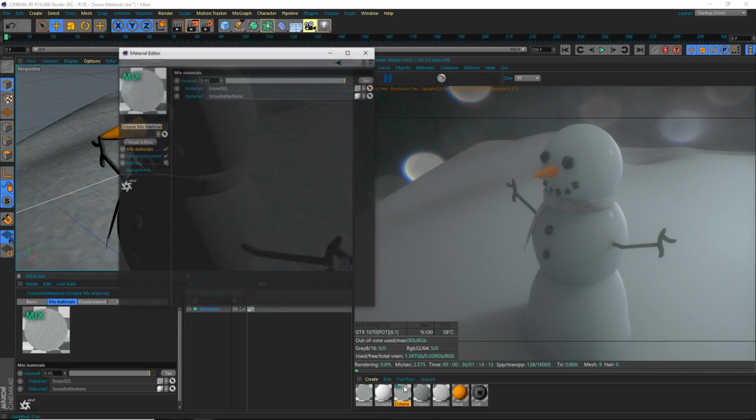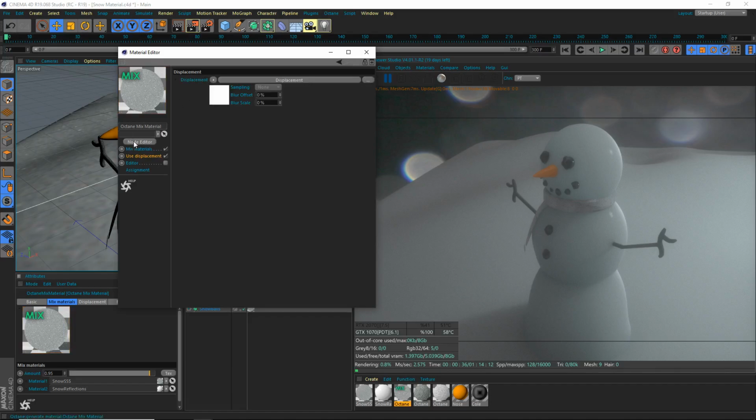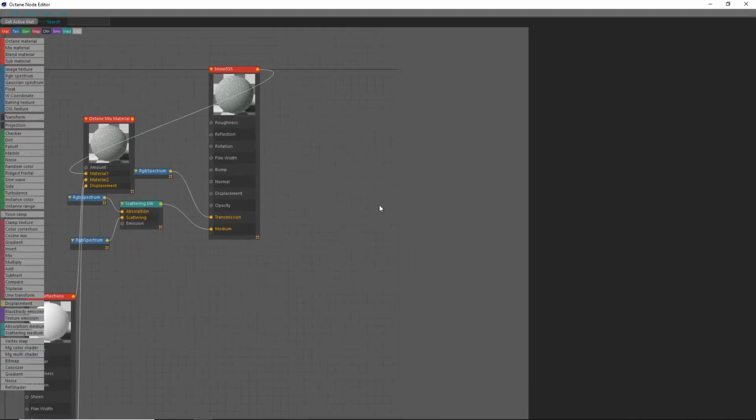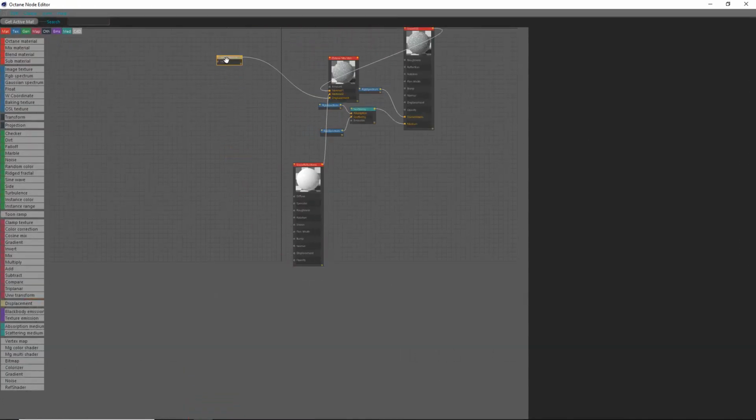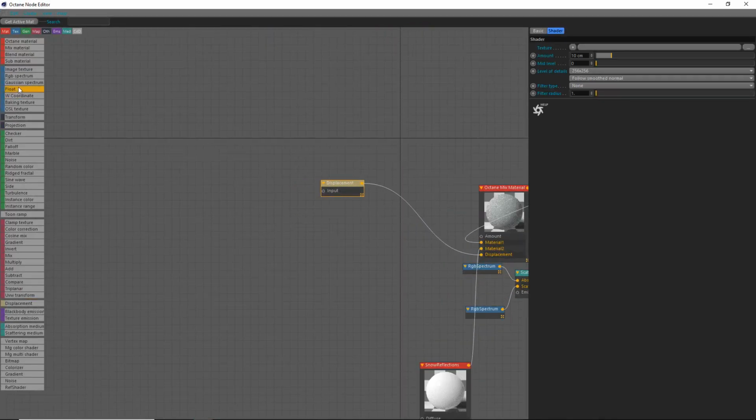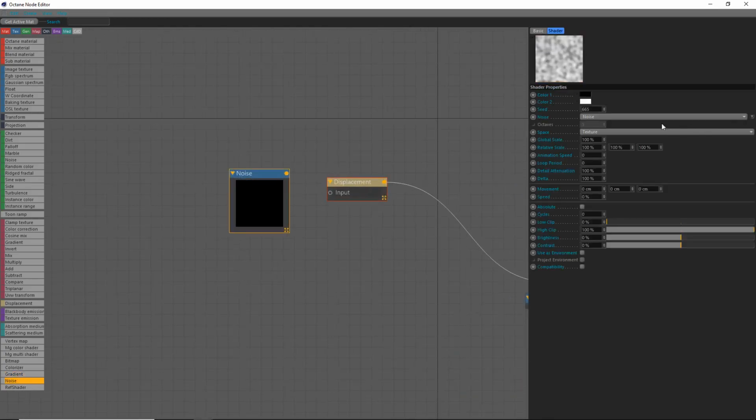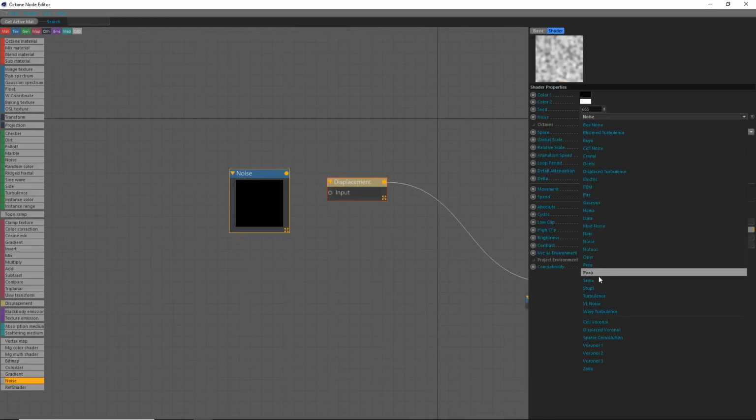So go to our mix material here. We may as well use displacement, add displacement. I'm going to go to the node editor here. It's a little messy, but I'm not going to worry about organizing it now. I'm just going to go to my displacement here. Okay, we want noise. There we go. I want the Cinema 4D noise. And for the noise, we're going to set it to Poxo.